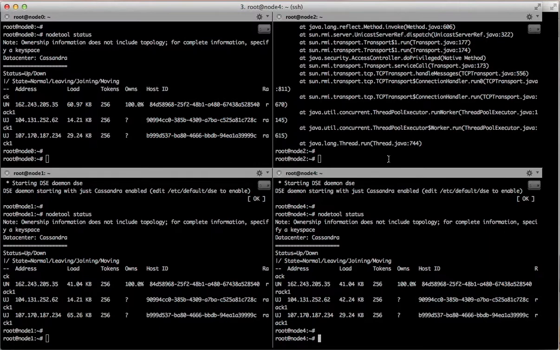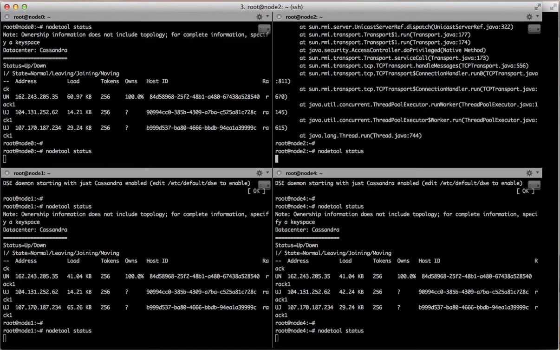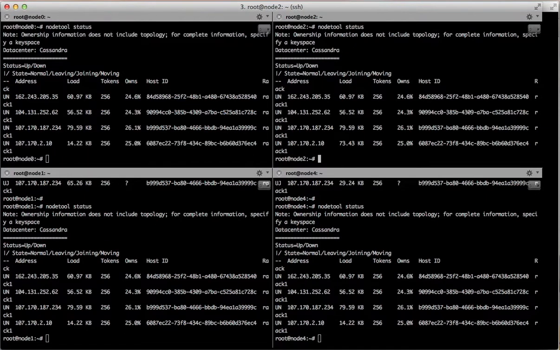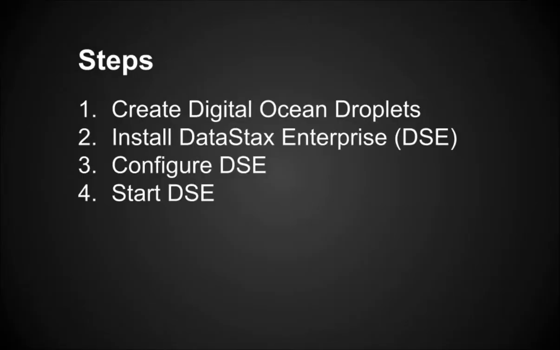So we'll wait just a minute and then we'll run that nodetool status command again, and we should see all 4 of them up and running. And there you have it. There's your 4-node Cassandra cluster on DigitalOcean. So to recap the steps, we created the droplets, installed DSE, configured it, and then started it.